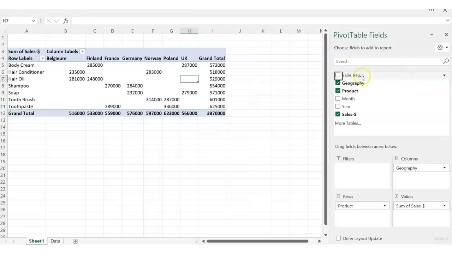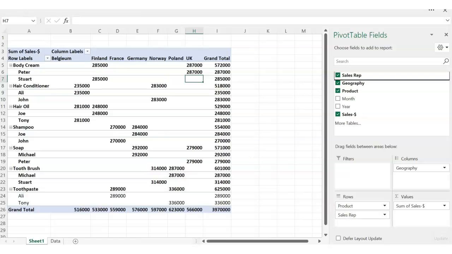Let us now look at some other magical parts of Pivot. Now I want to see sales made by each sales rep by product and by country. I will drop the sales rep field in the rows box next to product. Beautiful. I can now see body cream was sold by Peter and Stuart in UK and Finland respectively.